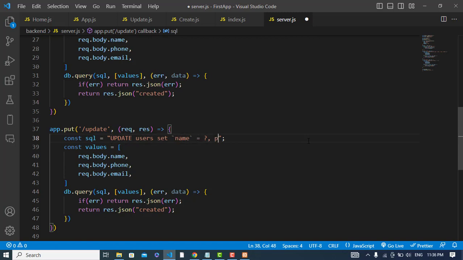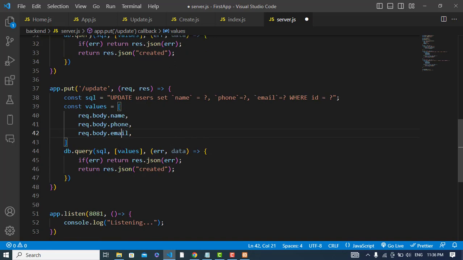After that the phone is equal to question mark, comma, and also the email, where id is equal to question mark. After that we will get our values, name, phone and email. After getting the values, we will write our previous values, and here we will get our id.